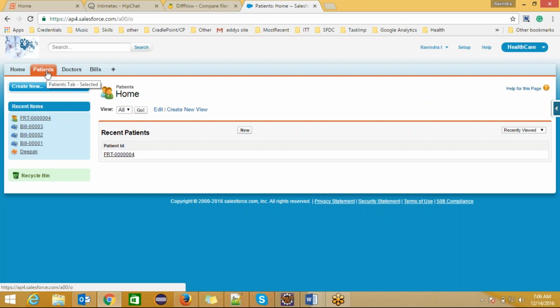In the same way, if there is a relationship between objects, then maintaining the data will be a little bit easier. If this relationship is not there between objects, then it will be difficult.